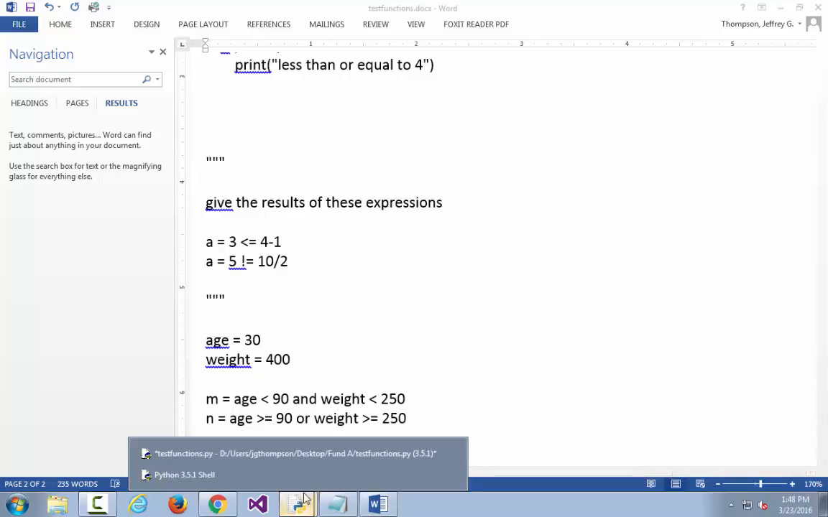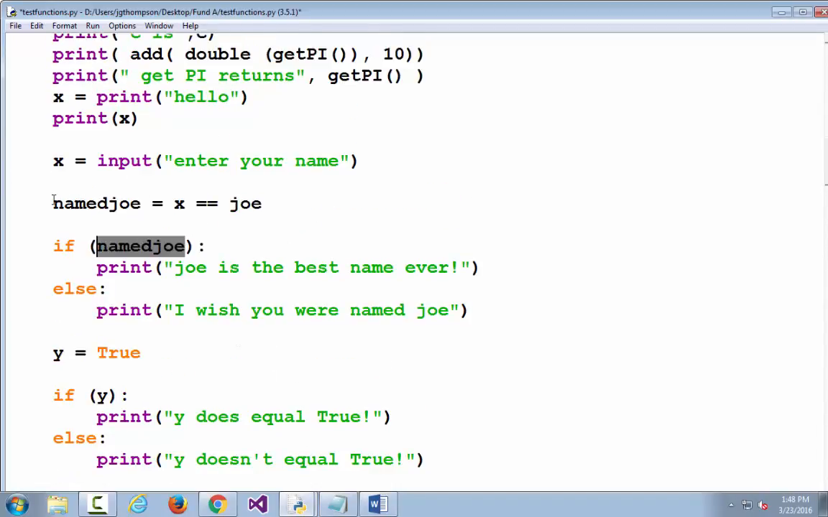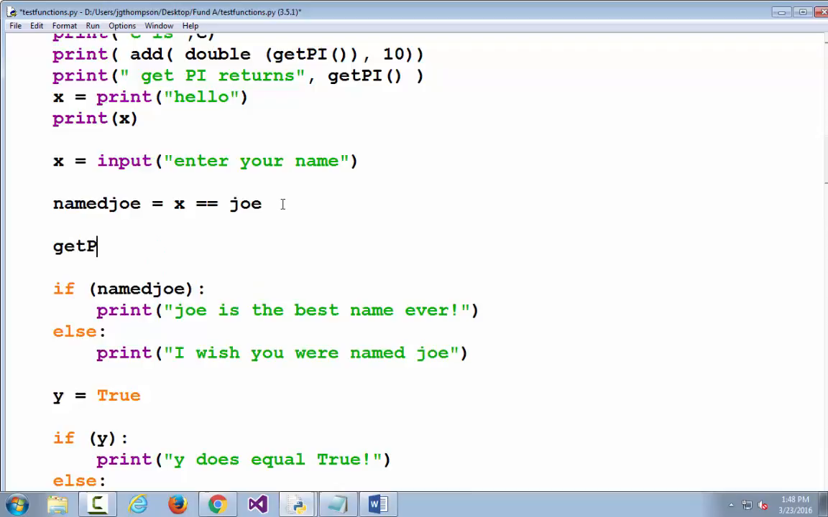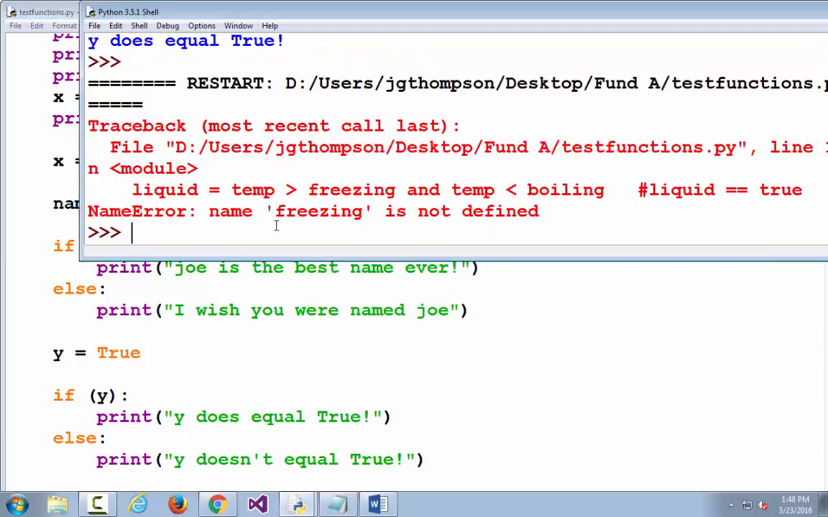Let me look. Have you logged out? Okay. It said name Joe is not defined. This has to be exactly that. Maybe there was an uppercase letter or a typo. I saw people doing things like get PT rather than get pi. It's easy to make typos. If I misspelled it, then it would say it was not defined, because that variable has not been defined.